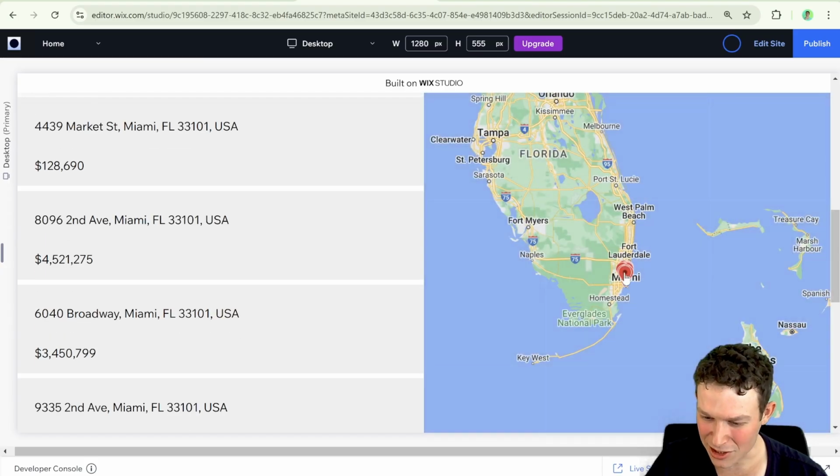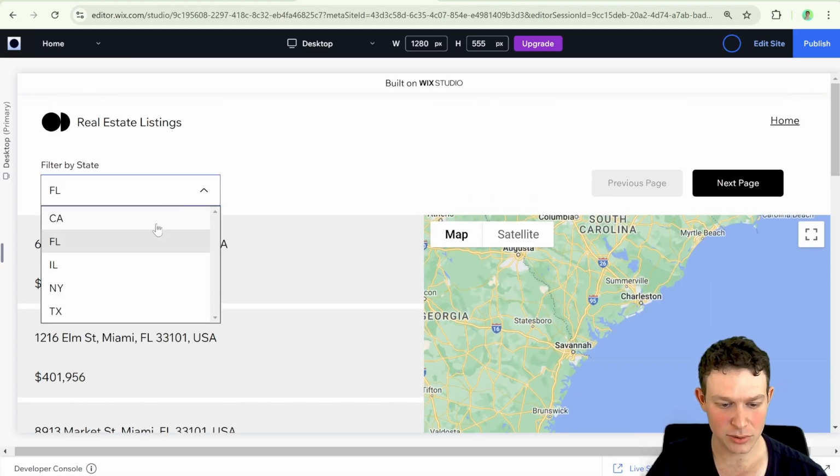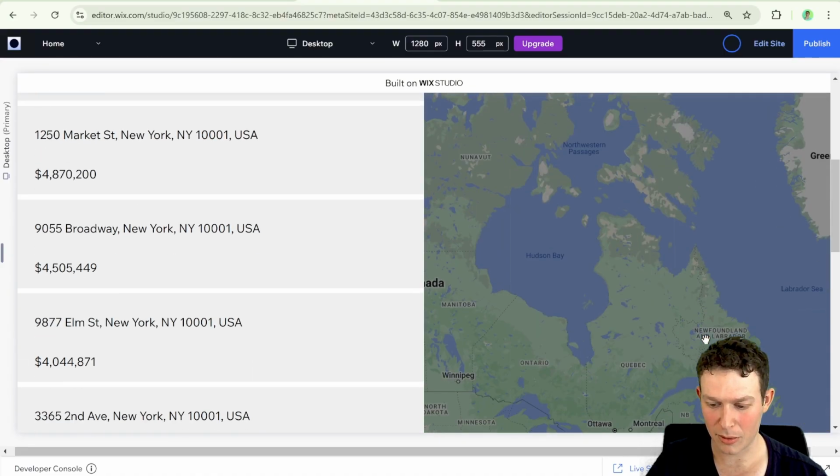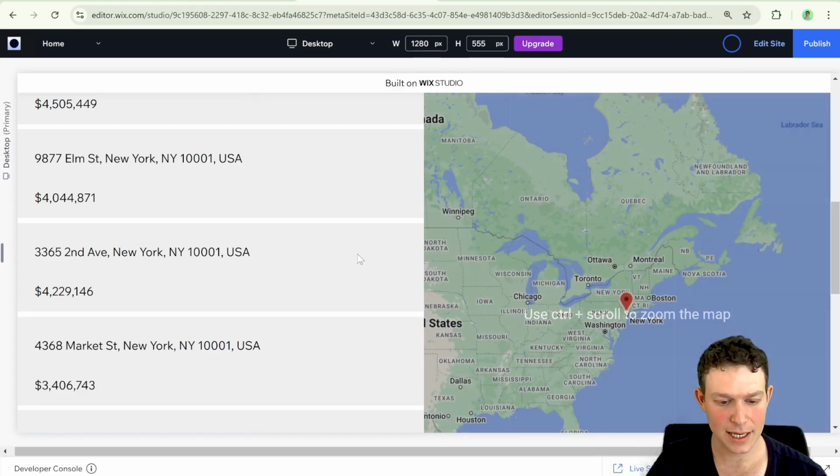And you can see there are a lot. It just looks like one because it was so zoomed out, but there are quite a few locations there. Okay, so that's working. Let's just do another state. So New York. Awesome, so it's New York, and our map also shifted to focus on New York instead.